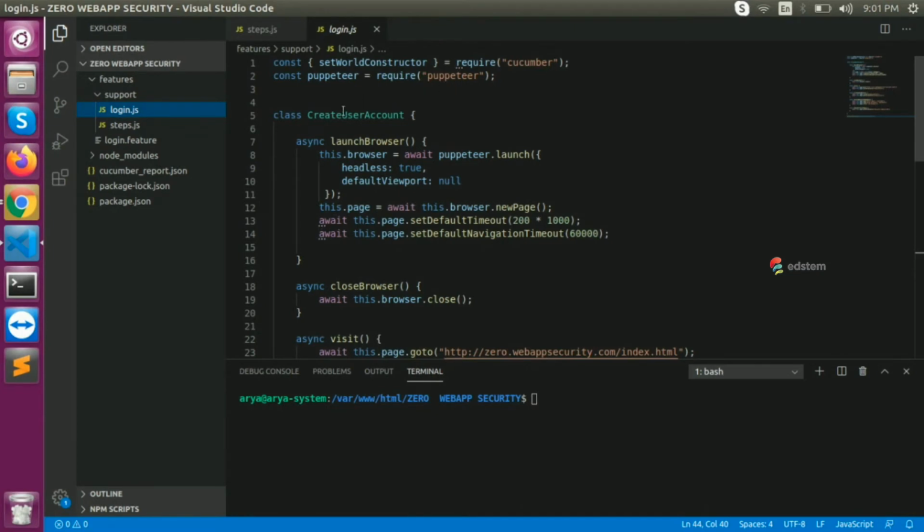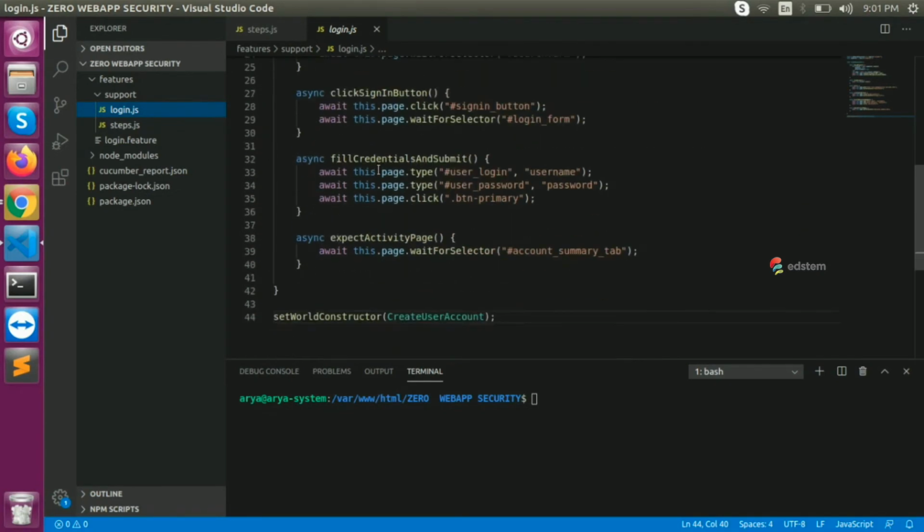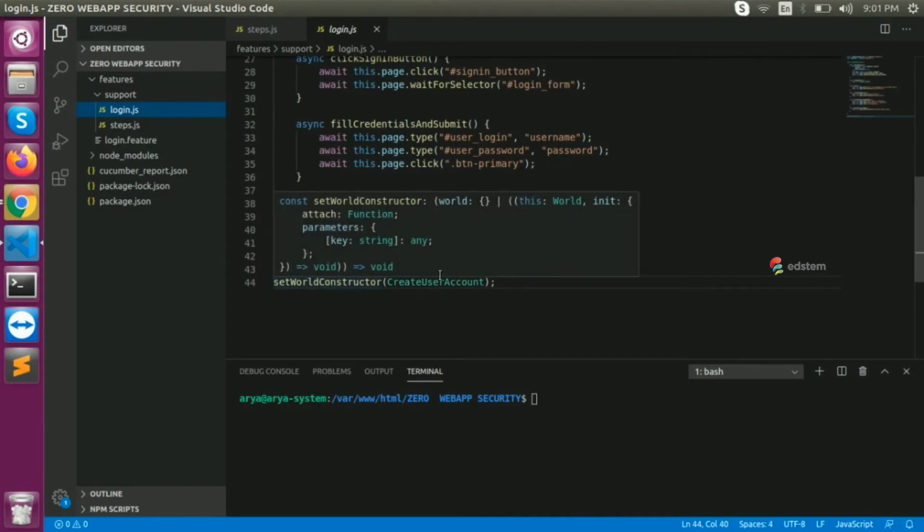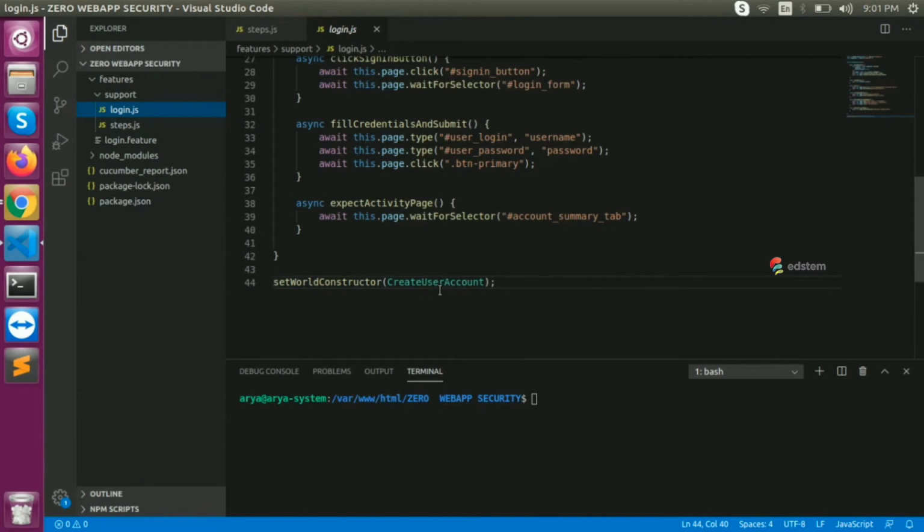I have created a class named create user account, and you can give it a suitable name here. Next, I have to export or use a setWorldConstructor here. Inside the setWorldConstructor, I have passed the class name create user account as a parameter. So let's implement all the functions one by one inside the class.